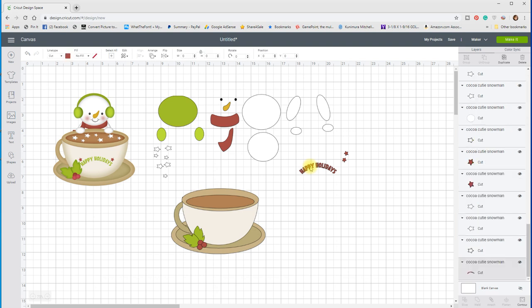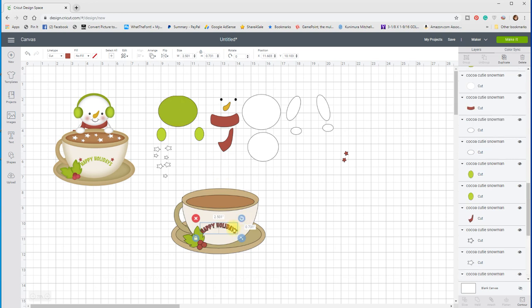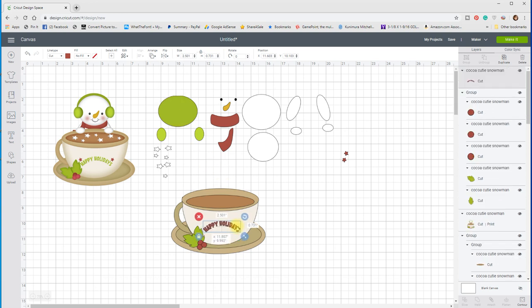Now I'm going to look at Happy Holidays here, and it is still all together, so that's good. That's what I was a little worried about. But it's in the back because I worked on the cup first. So now I still have it selected. I'm going to come up and hit arrange and send to the front. So now it brings my words right up to the front, right where I wanted them.